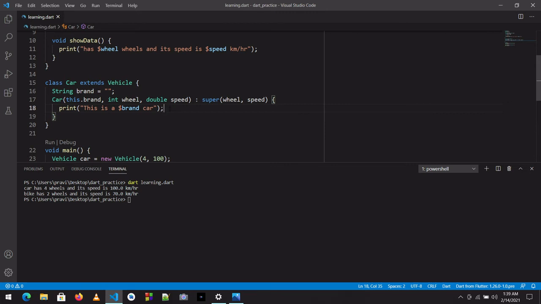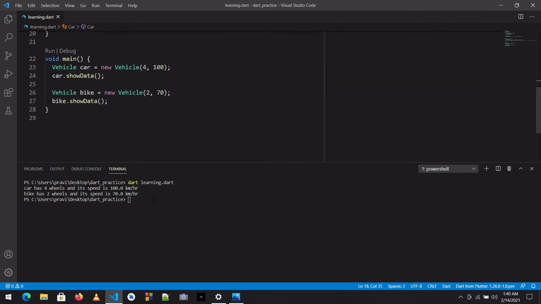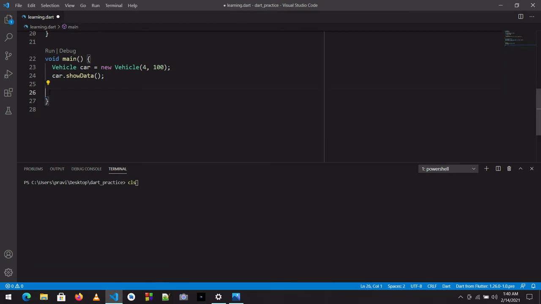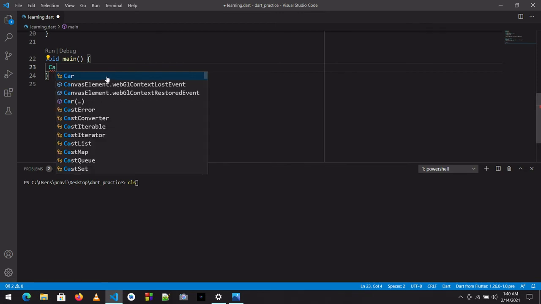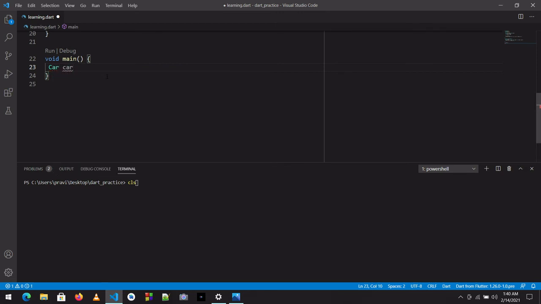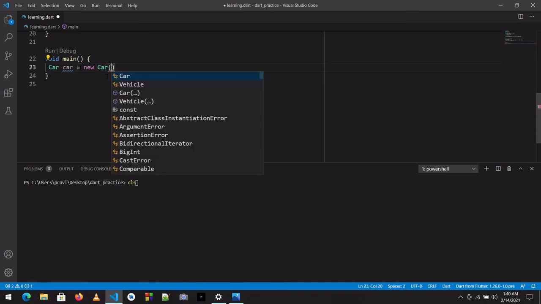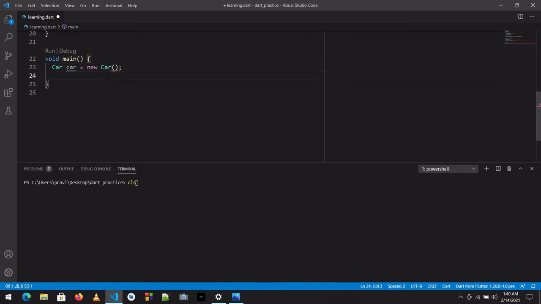Now let's run the program and see what happens. For now let's remove this. Now, for creating a car object, for an individual car, we have to replace this by writing the car class. We have created a car class, so we have to write the car keyword here, followed by the object created. So car equal to new car. So we created a car object here.